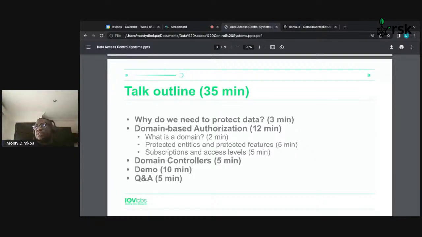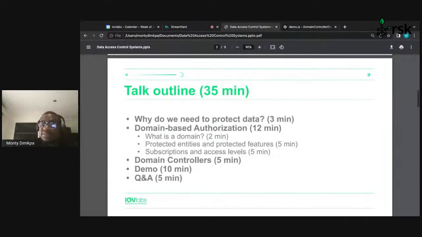You also want to make sure that you are keeping in line with all the regulations that might apply around data privacy and all of that. And internally, you want to make sure that the data is secured and only accessed by those actors that should have access to it. So that's really why we need to protect data.